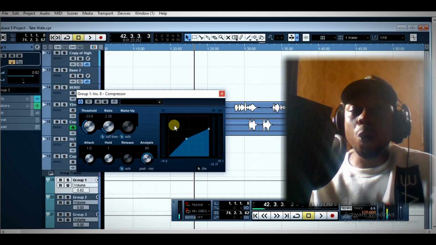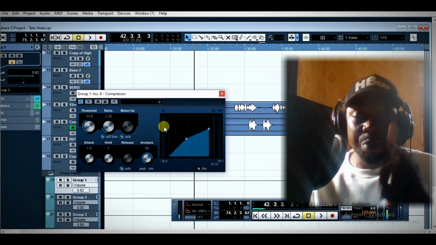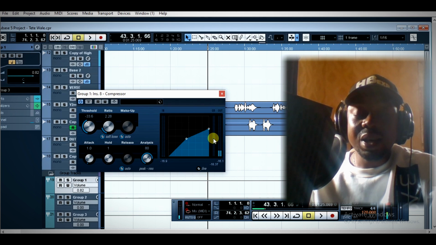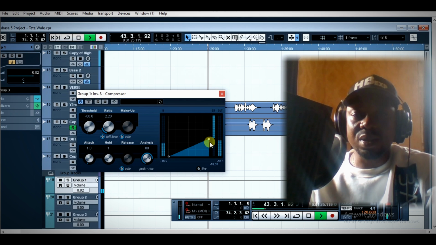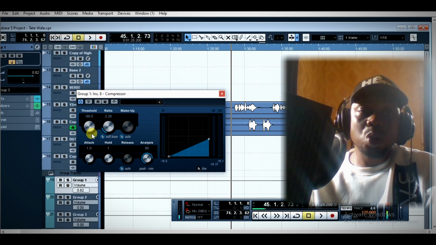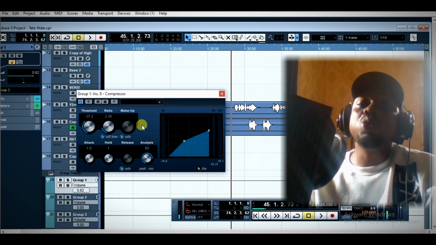So make sure you don't compress to the level of your input. Like when the input is coming here and my compression is reaching here, that is too bad. It's compressing heavily. Let me show you. Let me drag it back to this. Can you see? Look at the volume. So it's compressing heavily, telling you that this is too much. So you have to be careful and just do little compression.